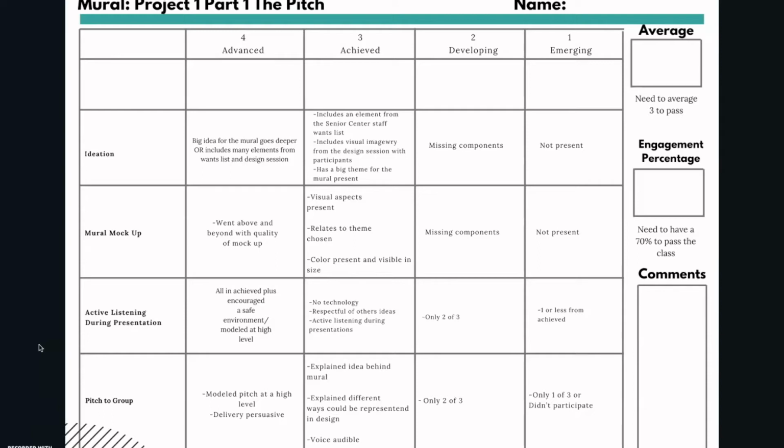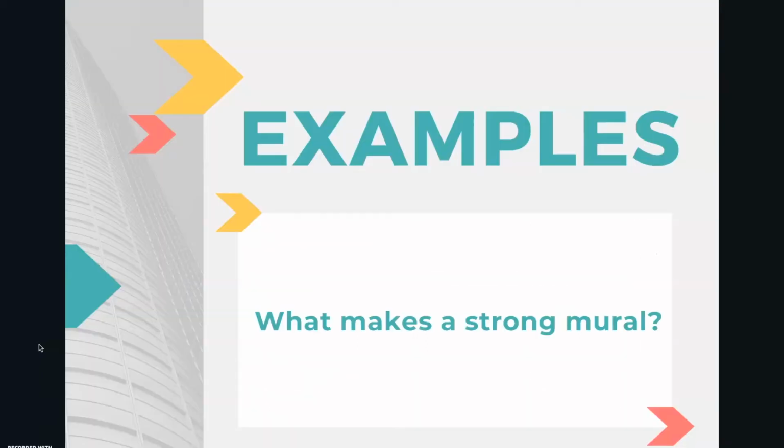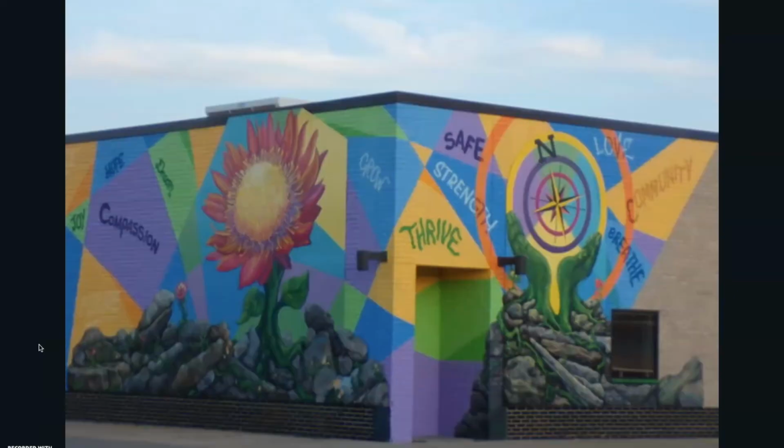I'll be back Friday, so you really want most of your pitch ready to go so I can see it on Friday and give you some feedback. All right. So before you jump into working today on creating your idea for the mural, here are some examples that I think might help you think through it.